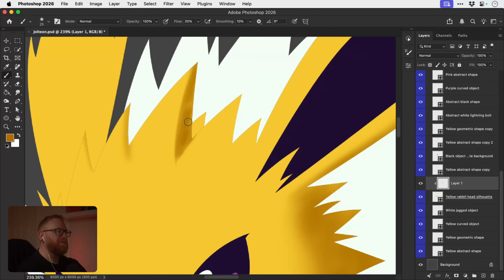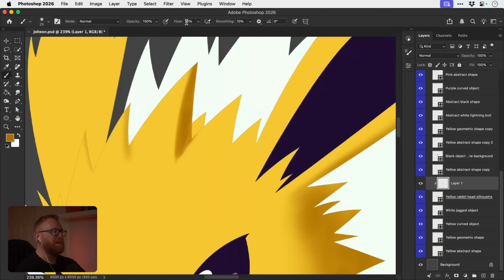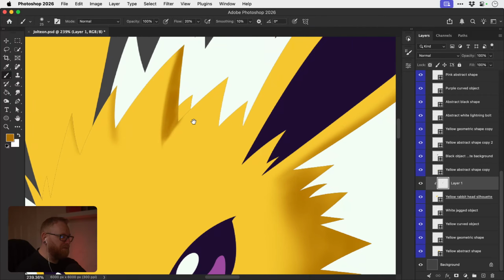So if anyone does fancy having a crack at this, just know that that's the brush you've got to use. Low hardness for shading, and then drop your flow. This is the most important thing, the flow. I didn't do that for way too long. You've got to bring that value down and gradually build up rather than just going in at 100%. And right now, I've honestly got no idea really how this is going to work.